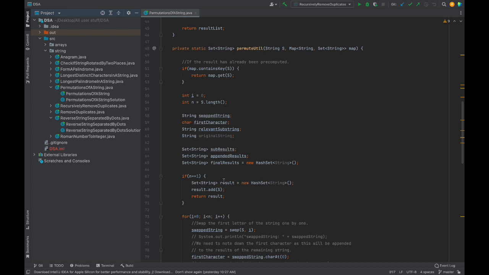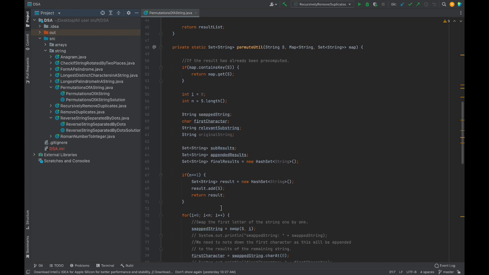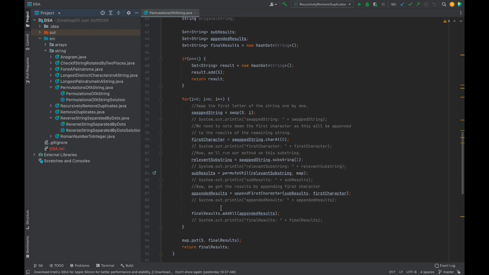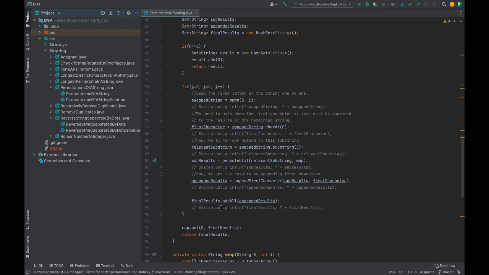Now in the terminating condition, we check if the length of the string is just 1. If so, we declare a new set, add only that string in that set, and return it. Next, we have to calculate for the input if the length is greater than 1. So we have to iterate, and in every iteration we have to fix the first character.